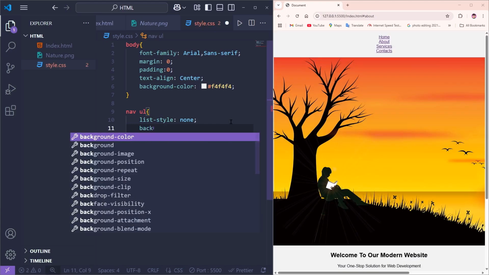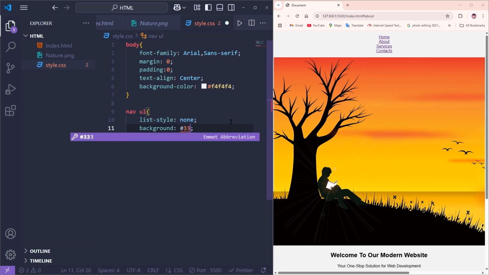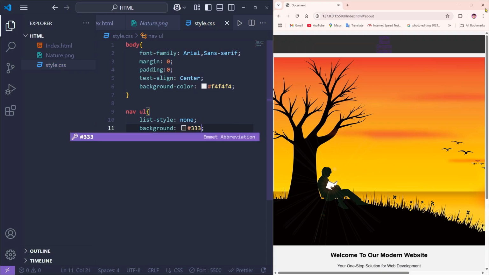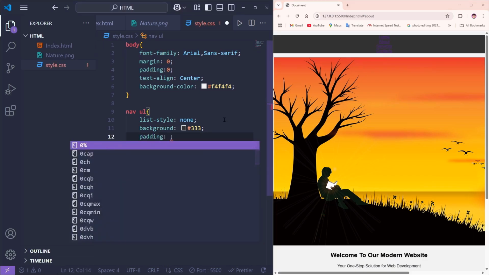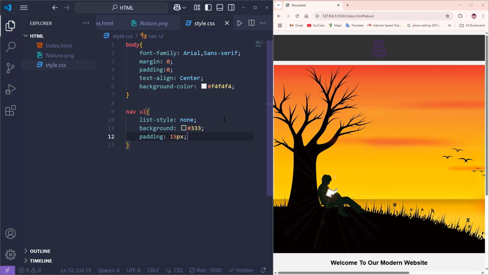So for that, I'm going to use the background. For the text color, I'm going to use the background, and then I'm going to give this color. Simply, I can save it, and as you can see, we added a background color, and then we can simply add the padding. For the padding, I can simply use about 15 pixel. Can save it, and for the upper and lower, we added 15% padding.